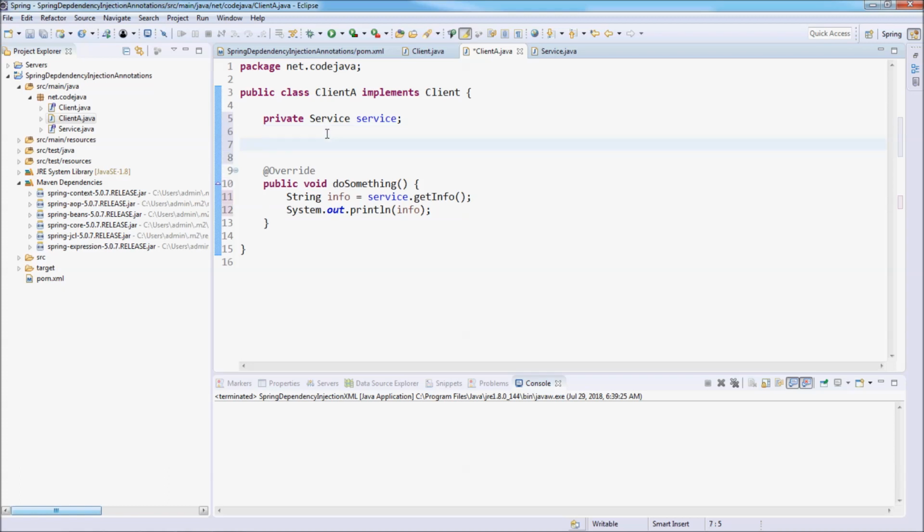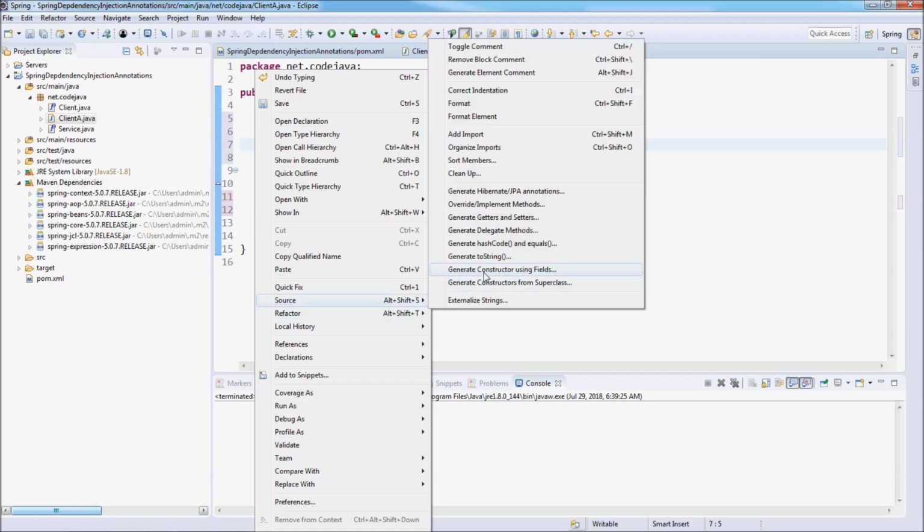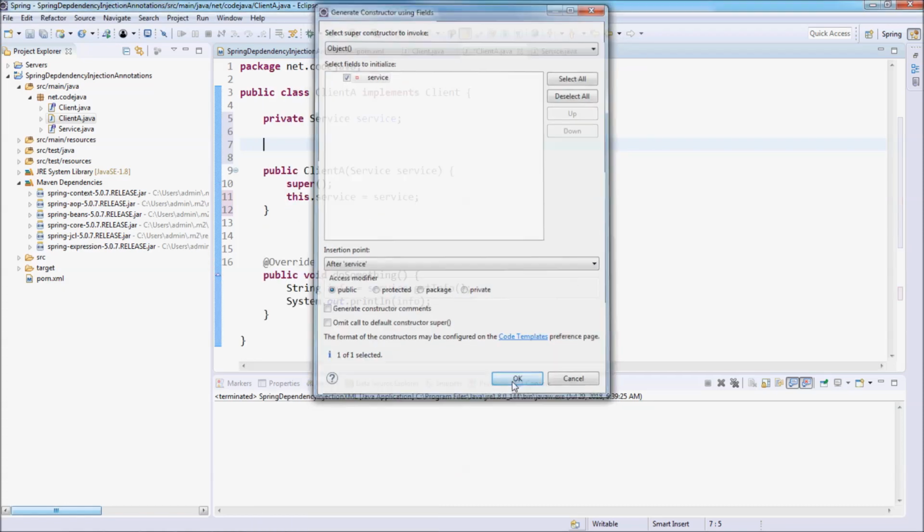Now let's create a constructor to inject an instance of Service into this class. Source, generate constructor using fields. Okay.